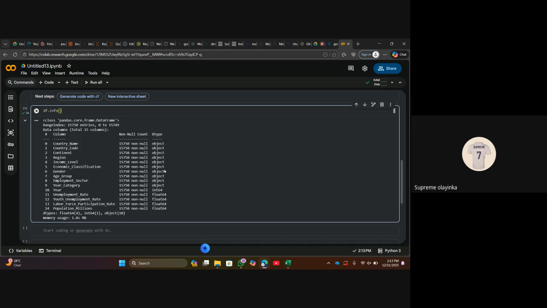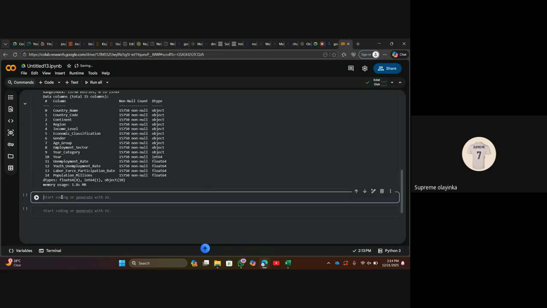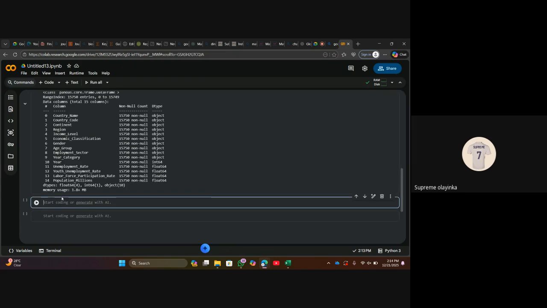Then you can see we have objects. And I told us yesterday that when we say objects, that means string, text data type. Then we have floats. What's the meaning of floats? It's data just like numerical data type, right? I think I explained this yesterday. So the next thing is, okay, we've gotten enough information.